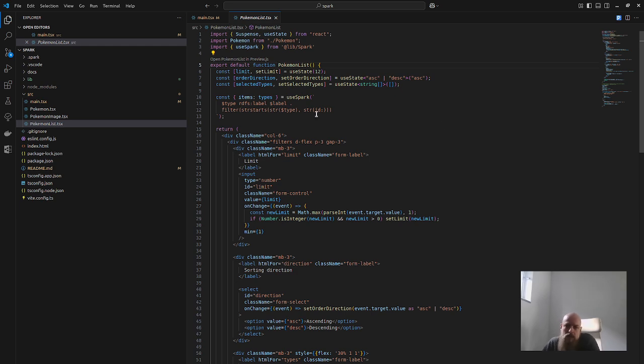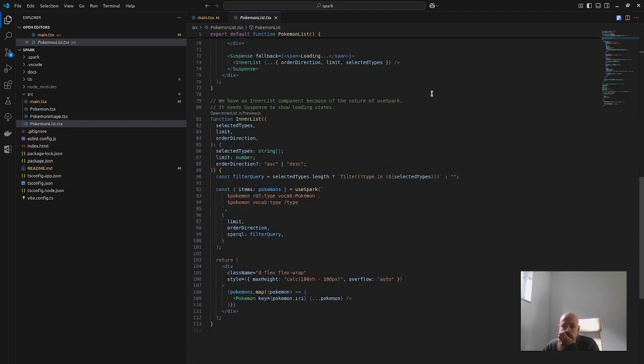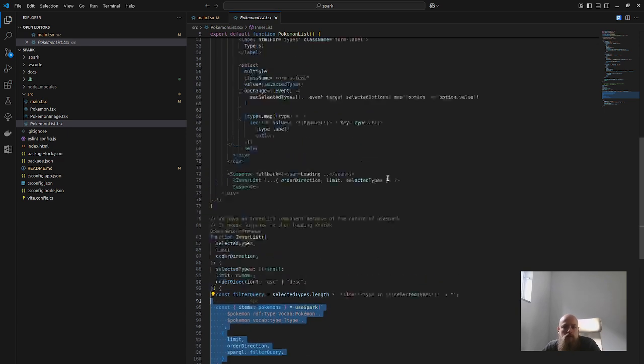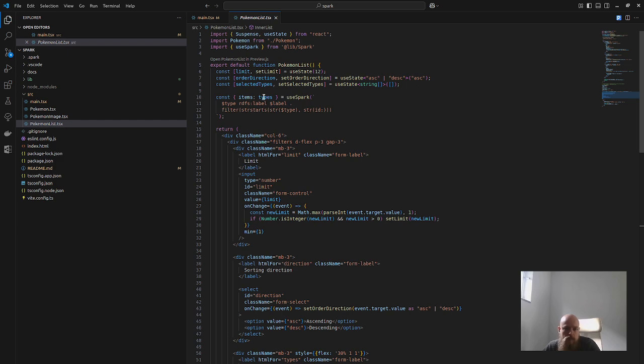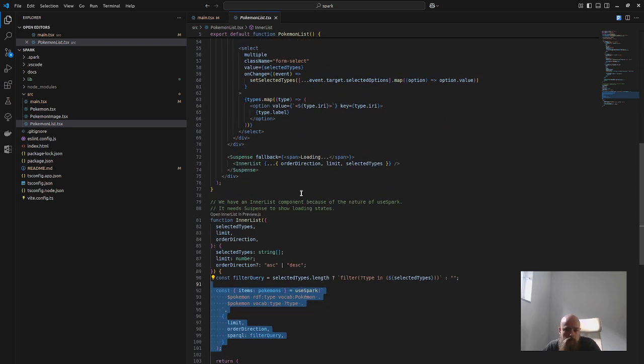And here we see two times the useSpark hook. It's also here. And these useSpark hooks have types, and we can see the types immediately. We can read the properties, similar here. And what's really cool is that you can write whatever you normally would write inside the Sparkle query in the inner space between the curly brackets.